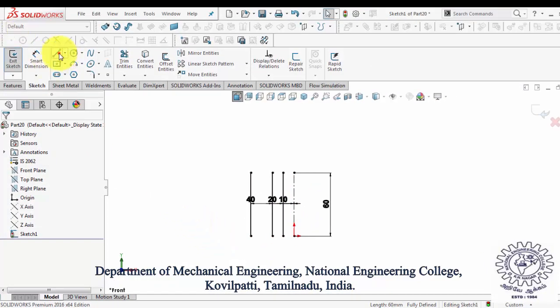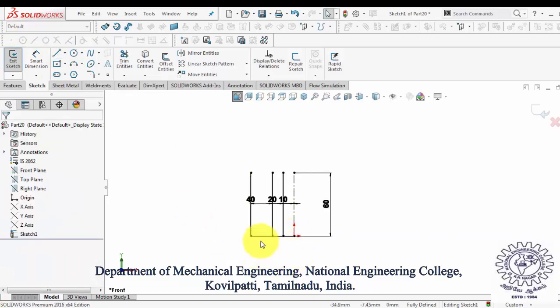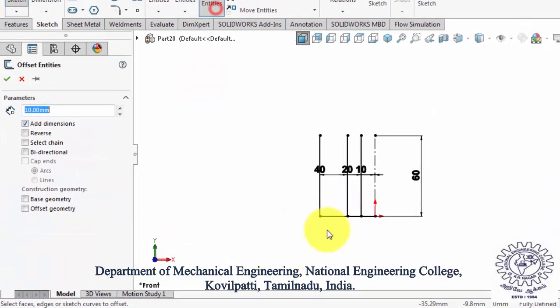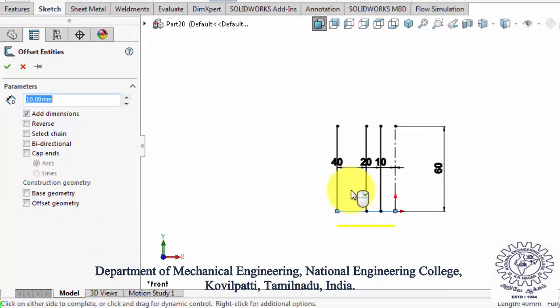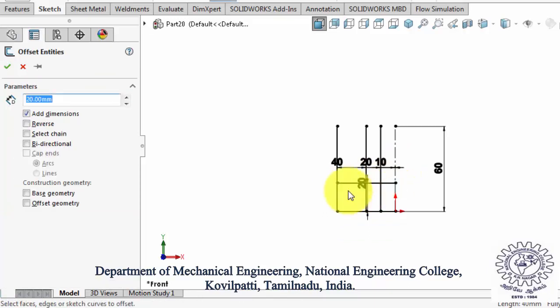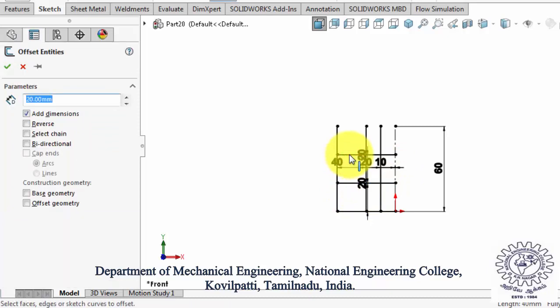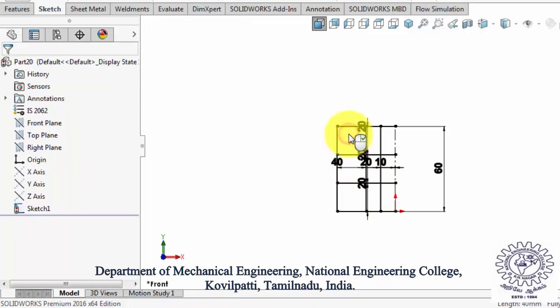Once offset is done, now select the line command, then draw a horizontal line from the origin. Select offset entities, specify the newly drawn horizontal line and specify the offset dimension. Make offset in required directions as per the manual.